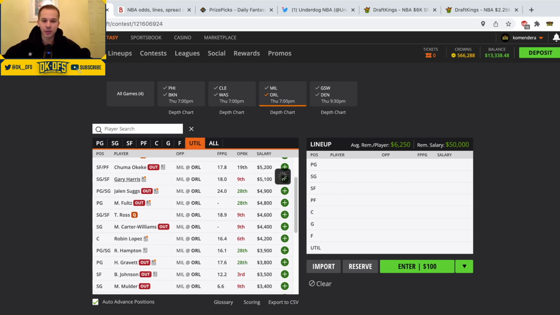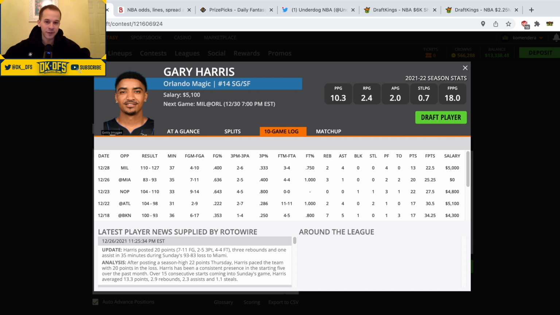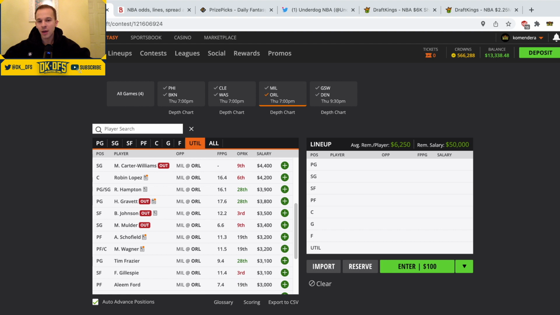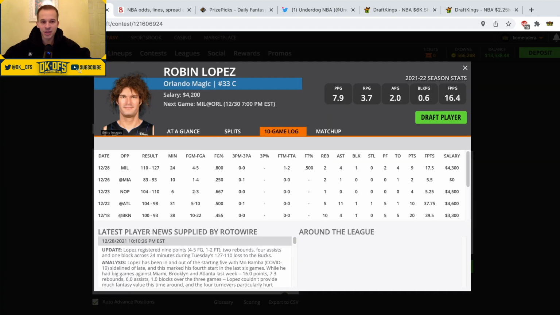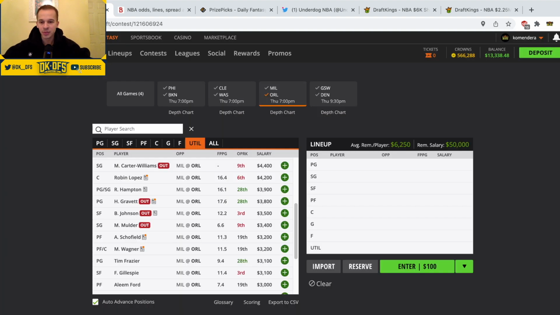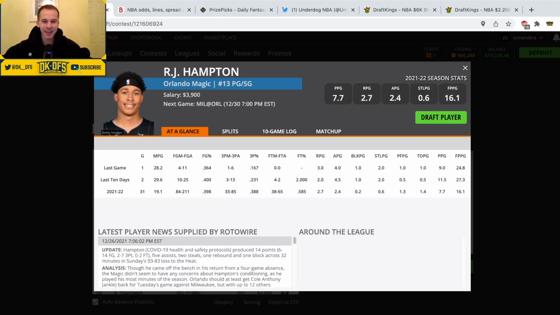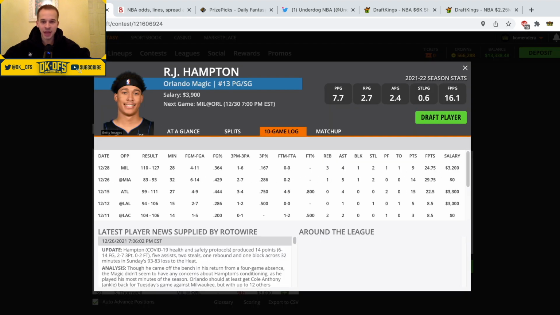Gary Harris also probably plays big minutes, but 5.1K feels priced about right. He'll take a backseat to Wagner and Carter Jr. on the offensive end. Robin Lopez might start and play mid-20s minutes, a fair value play. Now, Gravett entered the health and safety protocols mid-game. RJ Hampton, my guess is he picks up the start. If he does, I like him for value.